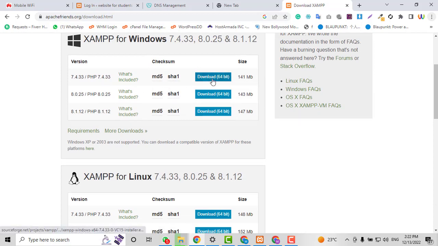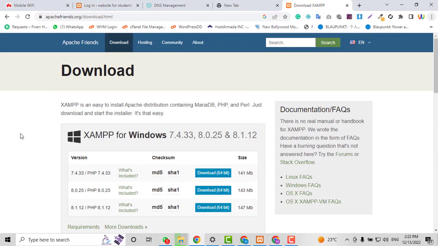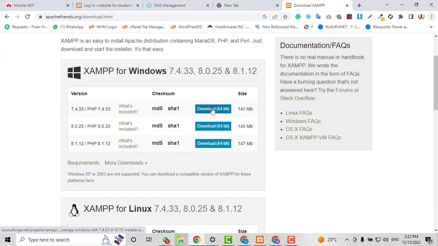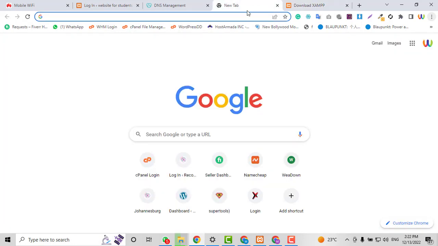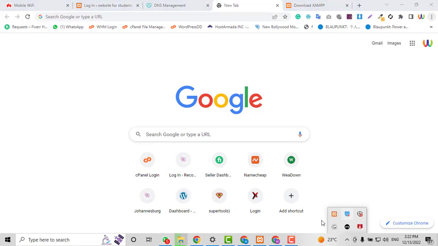After downloading it, I already have downloaded, just install it on your PC, and then after installing you will have this kind of icon on your sidebar. Just click here, XAMPP Control Panel. After installing XAMPP, just double click on that, and here you will see XAMPP will open.